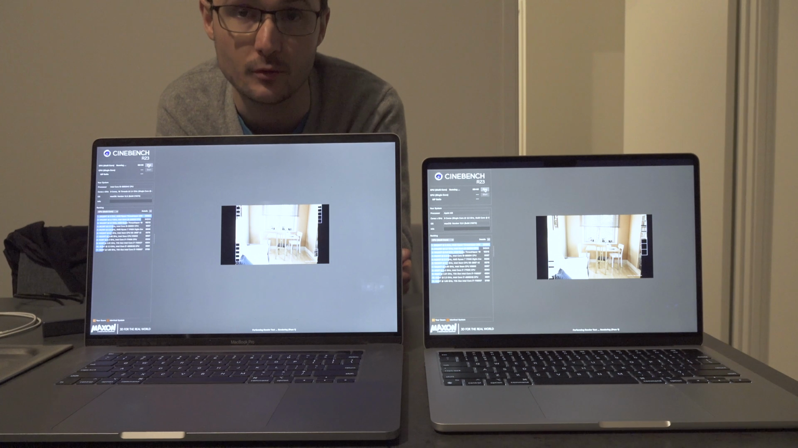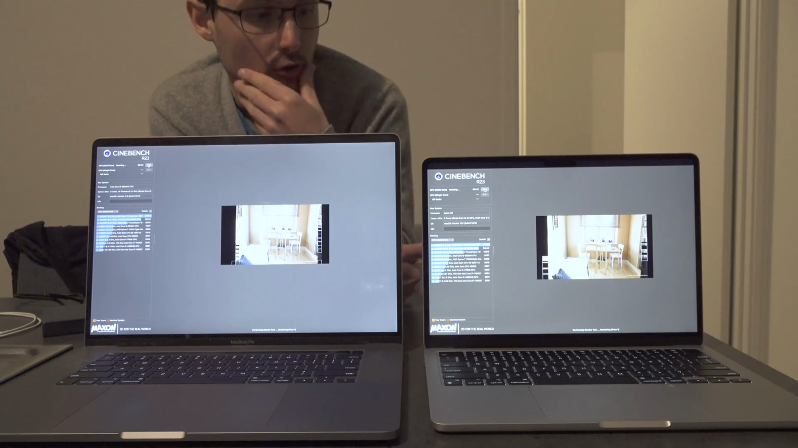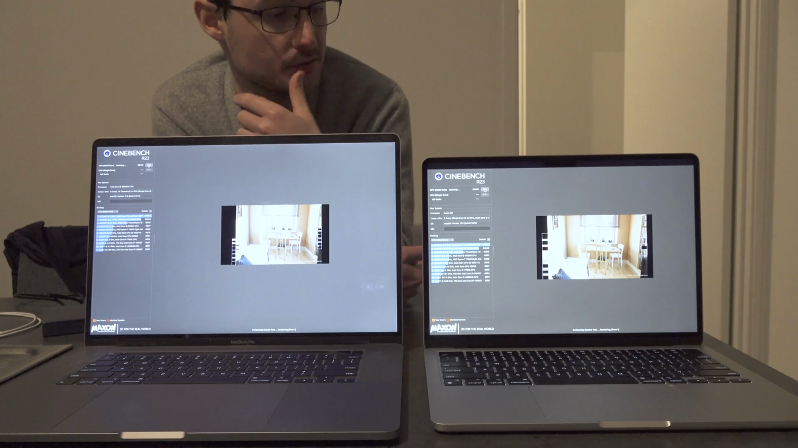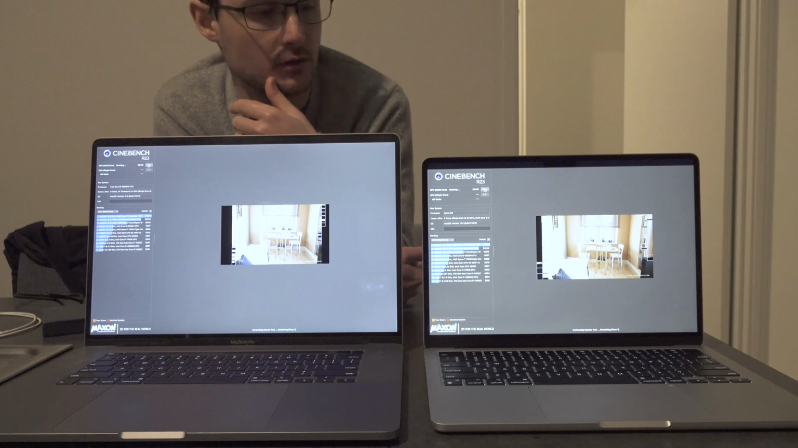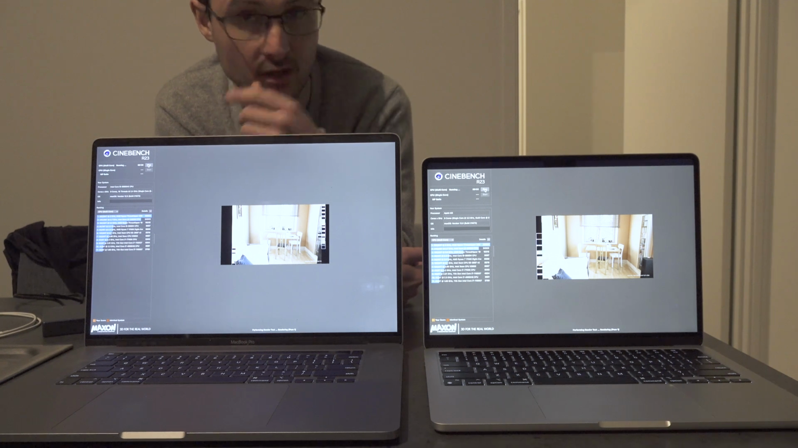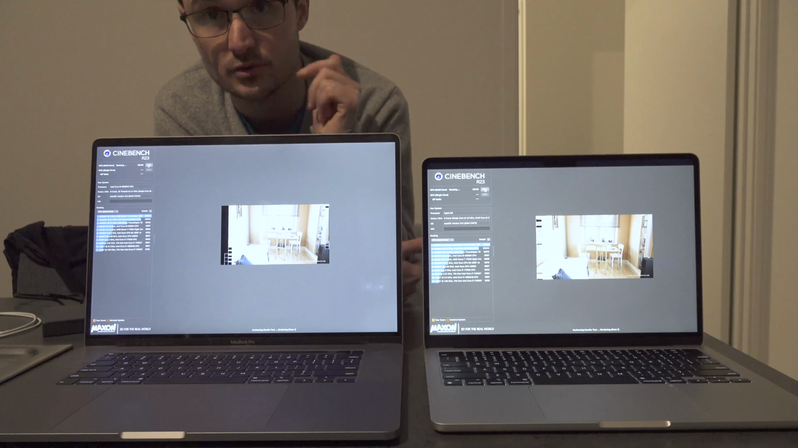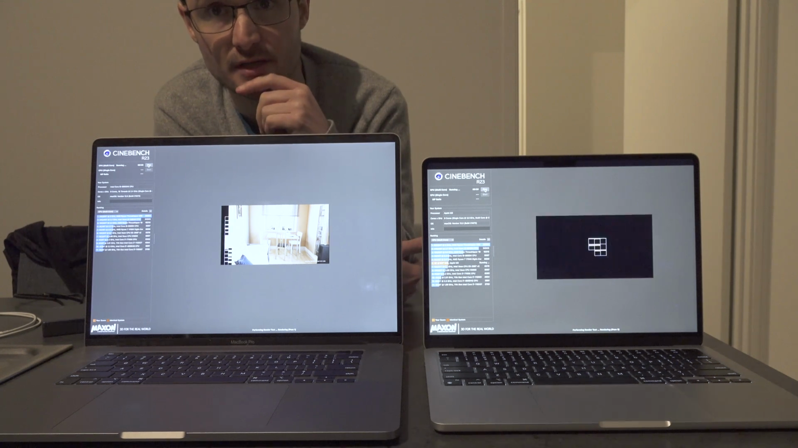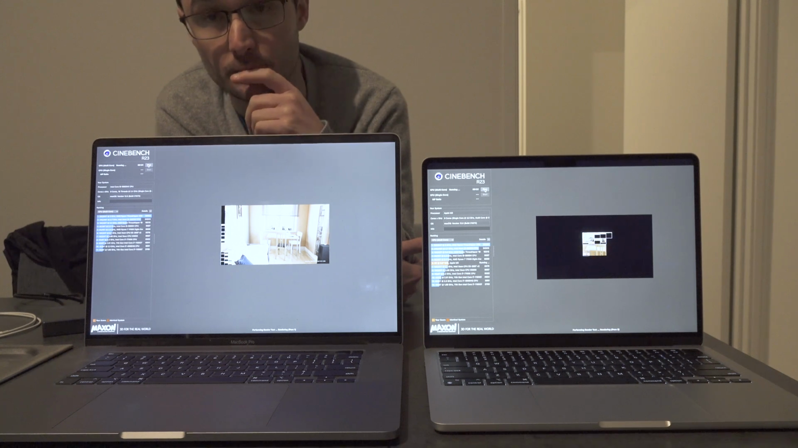Neither of them is going that quick, but it does look as though the 2022 MacBook Air with an M2 processor, which cost less than half what this did in 2019, is able to outperform the 2019 Intel i9 8-core MacBook Pro.